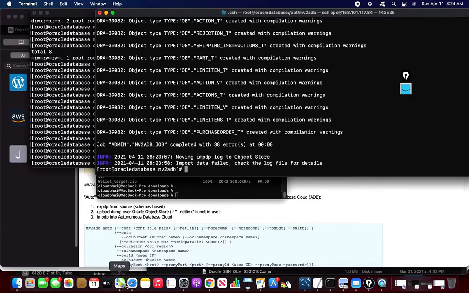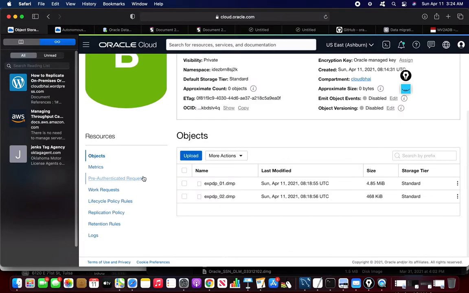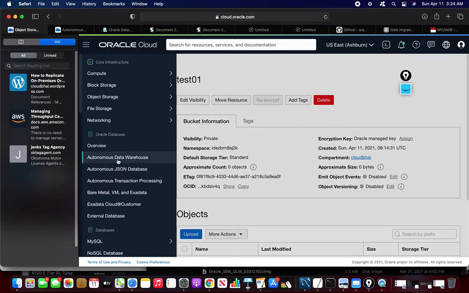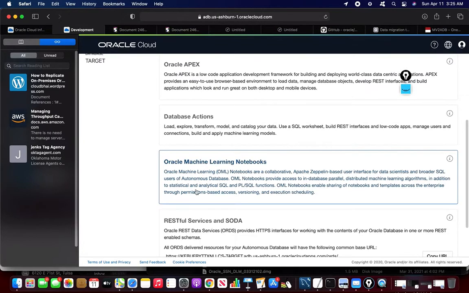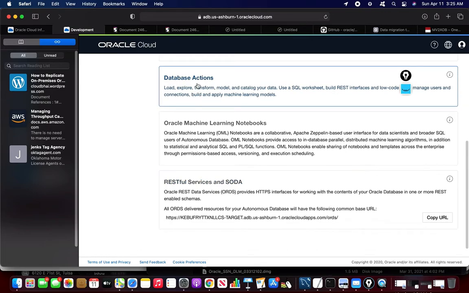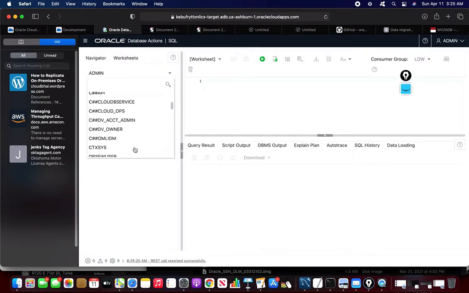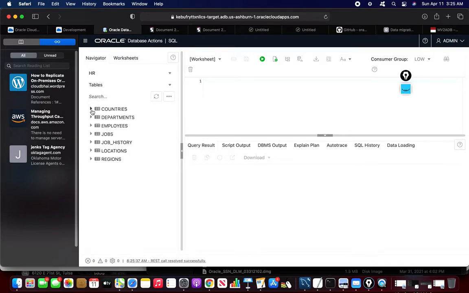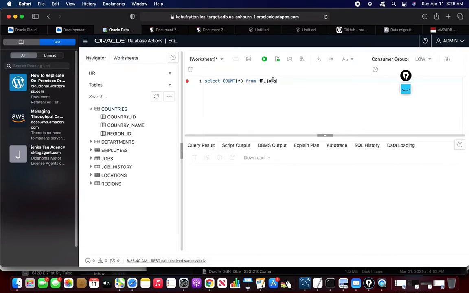Okay, so if I go back, I'll just make sure whether it is correct or not. Go to the Autonomous Database. I'll go to my Database Actions, SQL. You can see whether the HR schema is there or not. HR, yes, it has these tables. Okay, select star from HR dot. Well, I can check this way, but the easier option would be to run some reports.